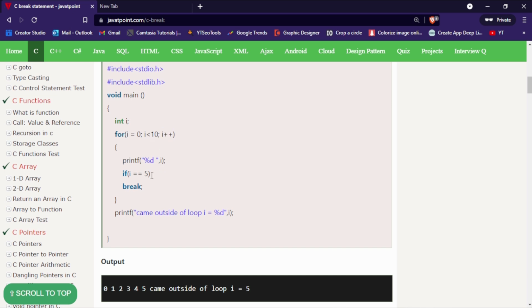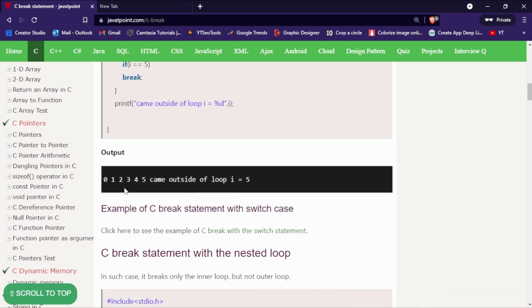When it comes to 5, it will check the condition that I is equal to 5. Then what I have to do is break through that statement. So it will come out of the for loop and it will not execute that condition. Now it will execute another statement that is outside of the for loop. So you can see the output here.